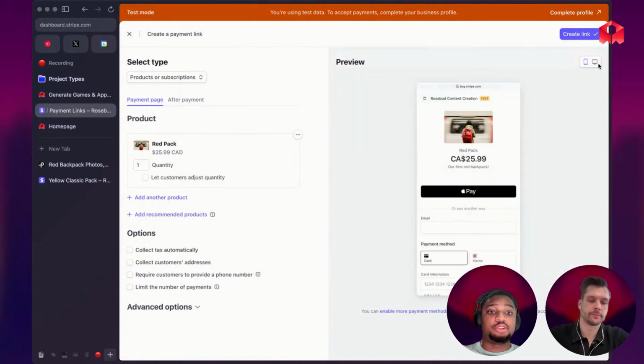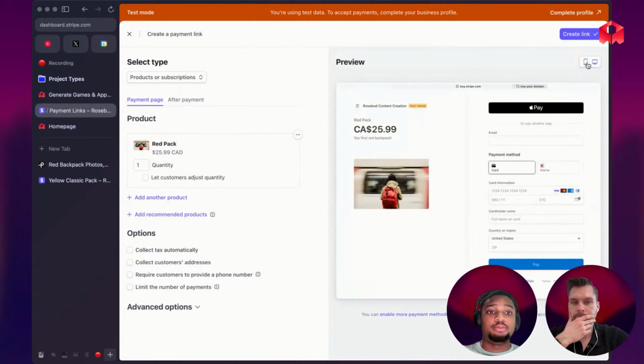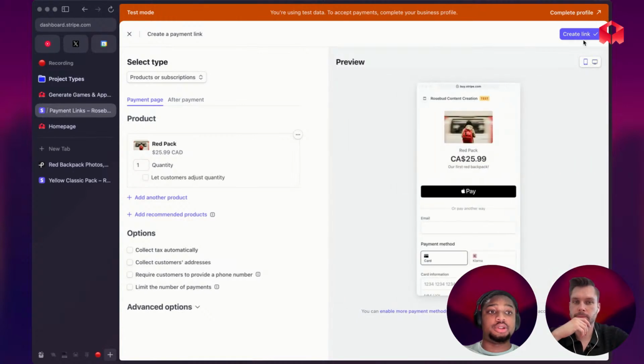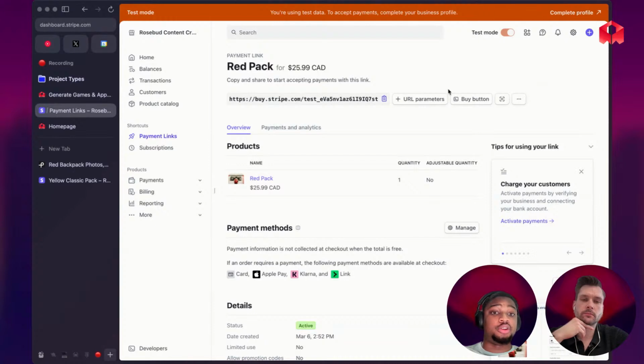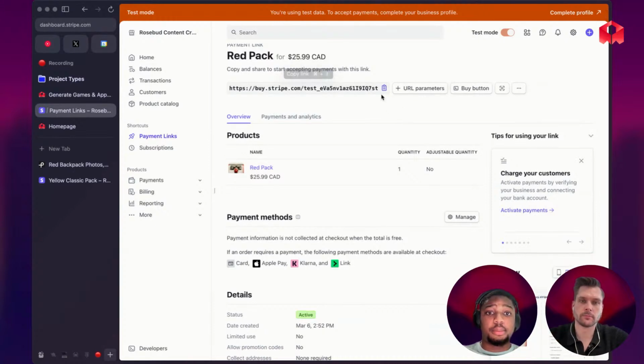Also, you can see that it's going to be responsive, which is nice. So people on mobile will be able to see the mobile version. Anyway, I'm going to create the link, and that's it. You're done. So what you're going to do now is copy this here.